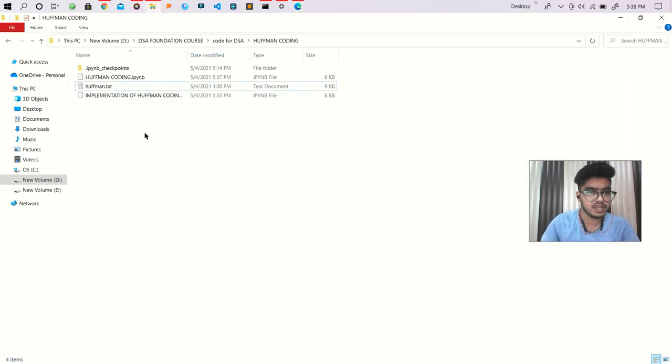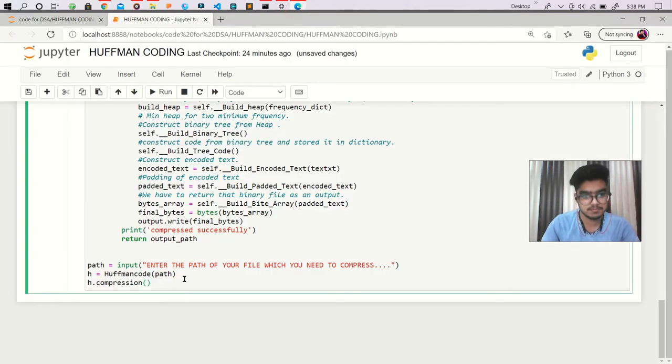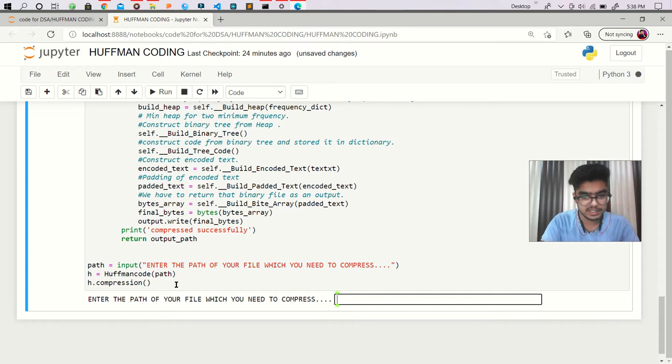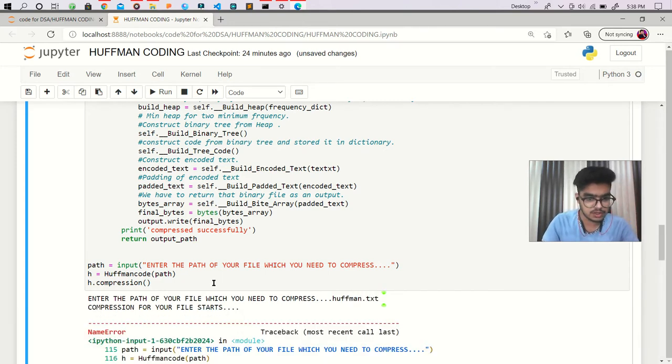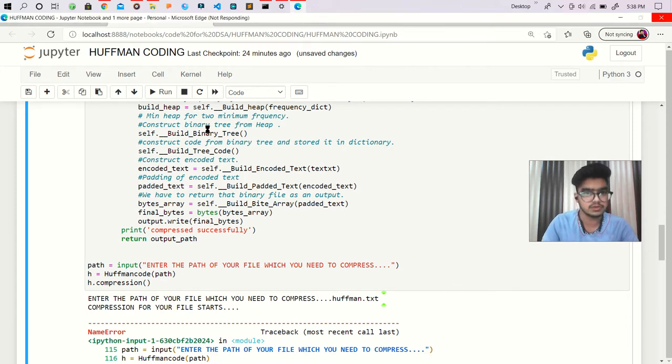So here this is our file name, which is huffman.txt, and let's try to compress it and see what happens. So I just run that code and it says enter the path of your file which you need to compress, and I'm writing the full name, which is huffman.txt. So when I do this, here we get an error. Let's see what is the error we have. It's not responding, just wait for a while.